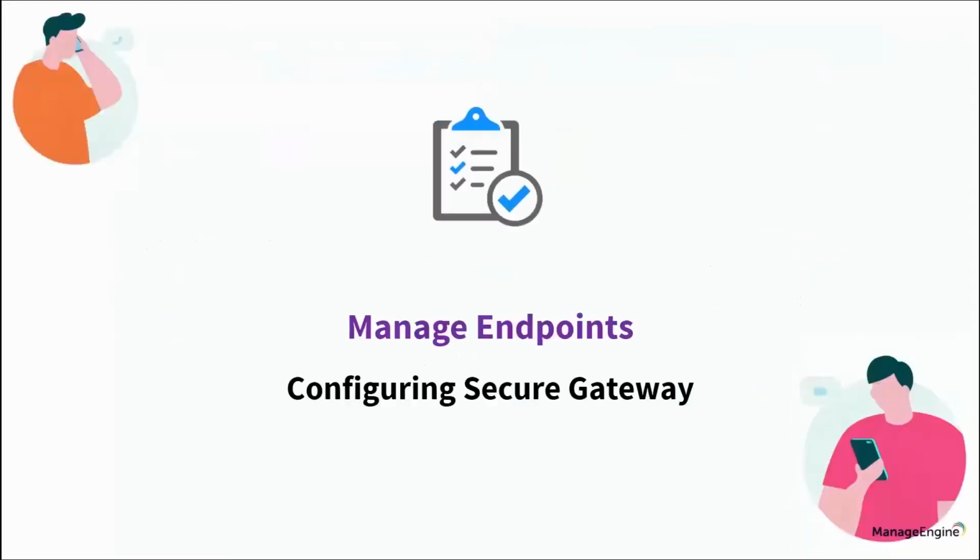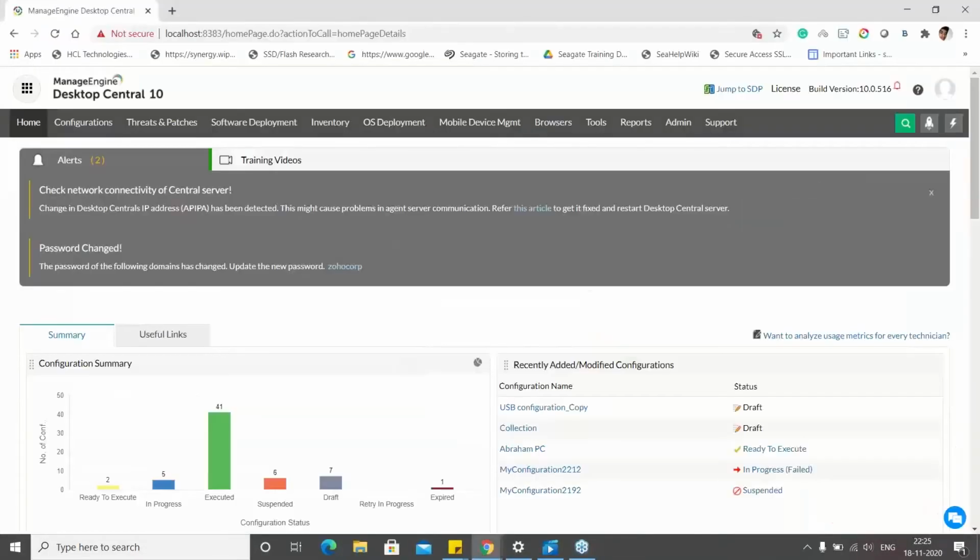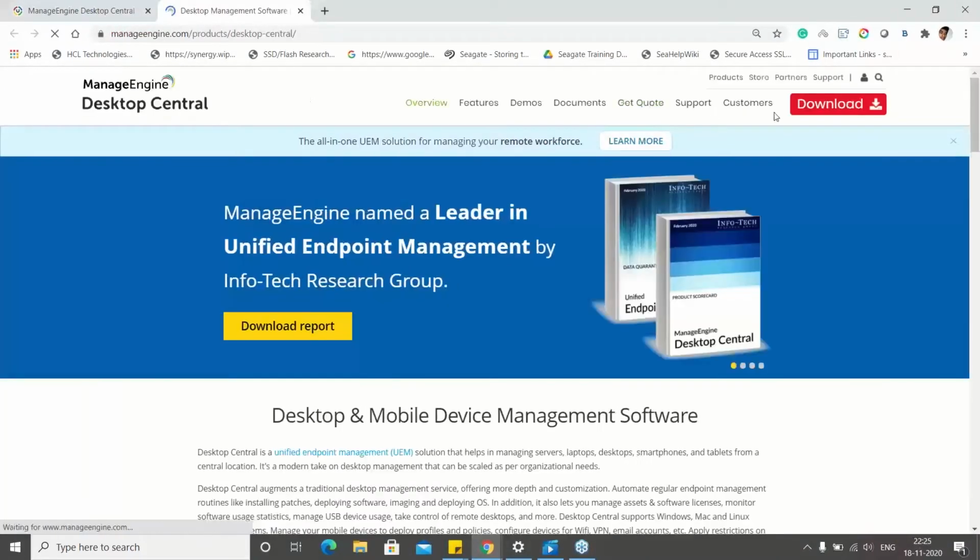And again, now I will explain how we can deploy Desktop Central in an infrastructure and how we can manage the users working from home as well as in the office. So since most of my users are working from home, the first thing I have to configure here is a secure gateway. So first of all, let me install the Desktop Central server here. Let me take you to the product. You can download the product from the ManageEngine website.